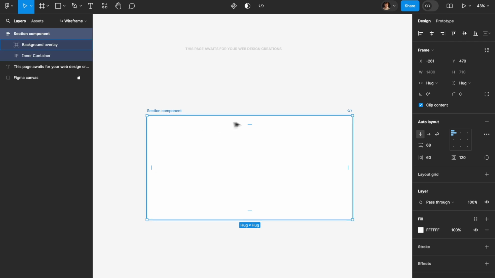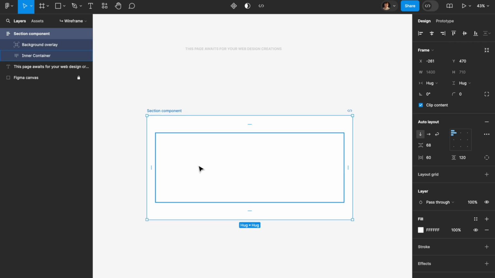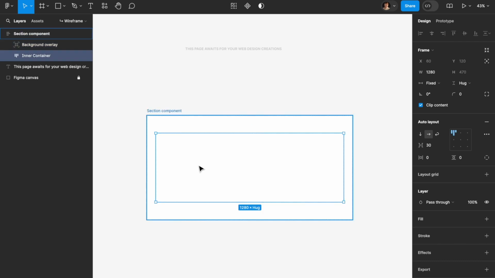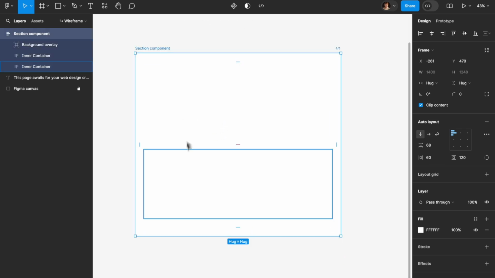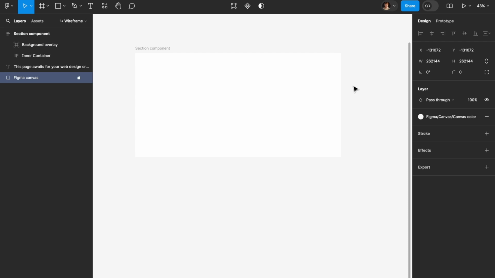I can adjust this however I want in terms of design or in terms of layout as well. So if I decide, I can duplicate this inner container as well. And now I have a section with two inner containers. As you can see, having a pre-made component like this saves you a lot of time because you don't have to do things manually. And so that's how you're supposed to use a section component.